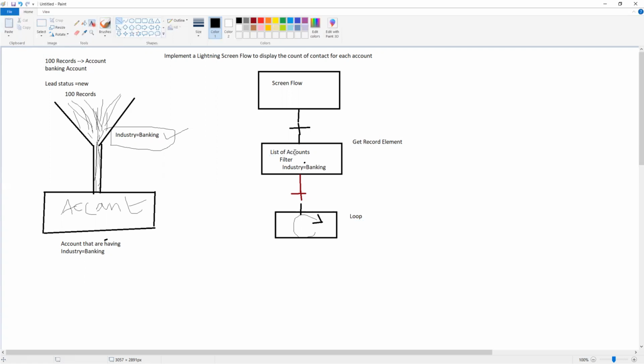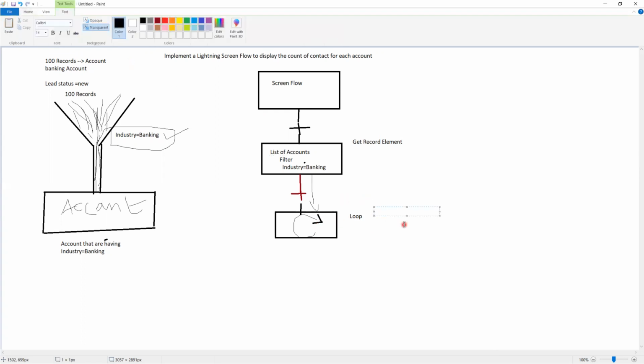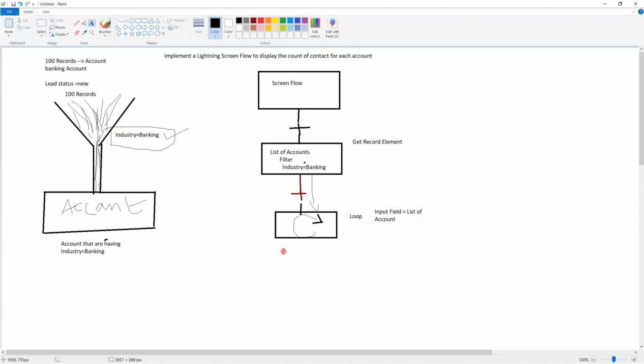That means whatever output I am getting from here, the input for this loop will be the list of accounts. Right, it has to pass. That means the developer has to specify within the loop that the input field for the loop is the list of accounts. Whatever list of accounts there are, you need to provide that list to this loop.